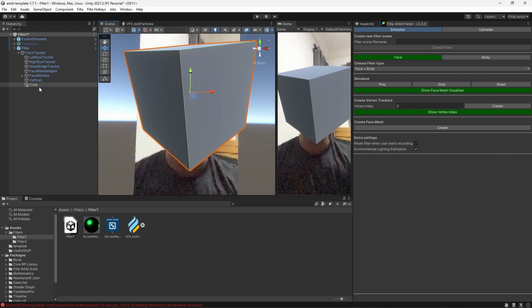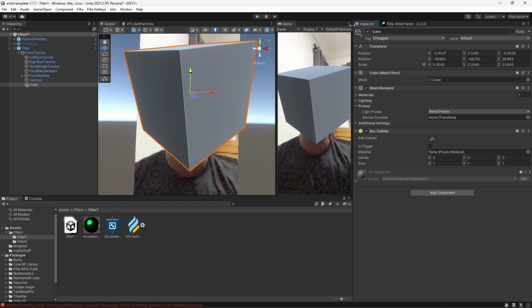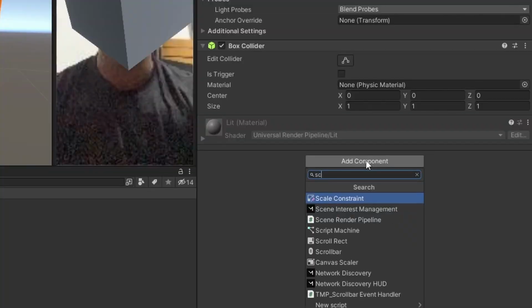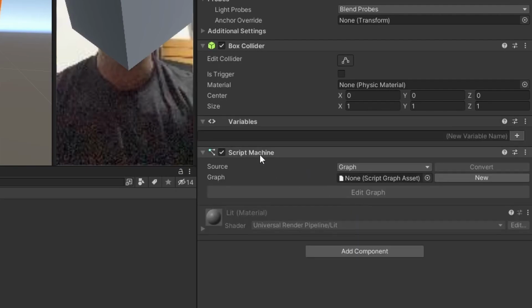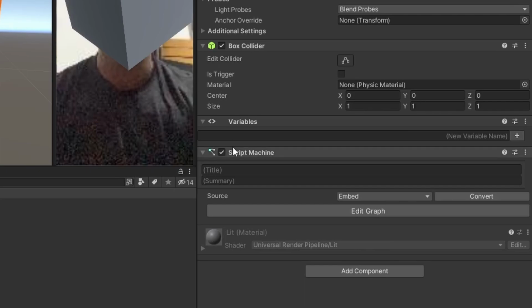Now with the cube selected under the hierarchy tab, let's go to the inspector tab to see the details of this cube. To add a script machine, simply go to add component and type script. You can see script machine here, select it. We are going to create a script machine graph, but I want it to be embedded into this object. Here I can give it a title. You can also give it a more detailed summary. Now it's created and I can go to edit graph.